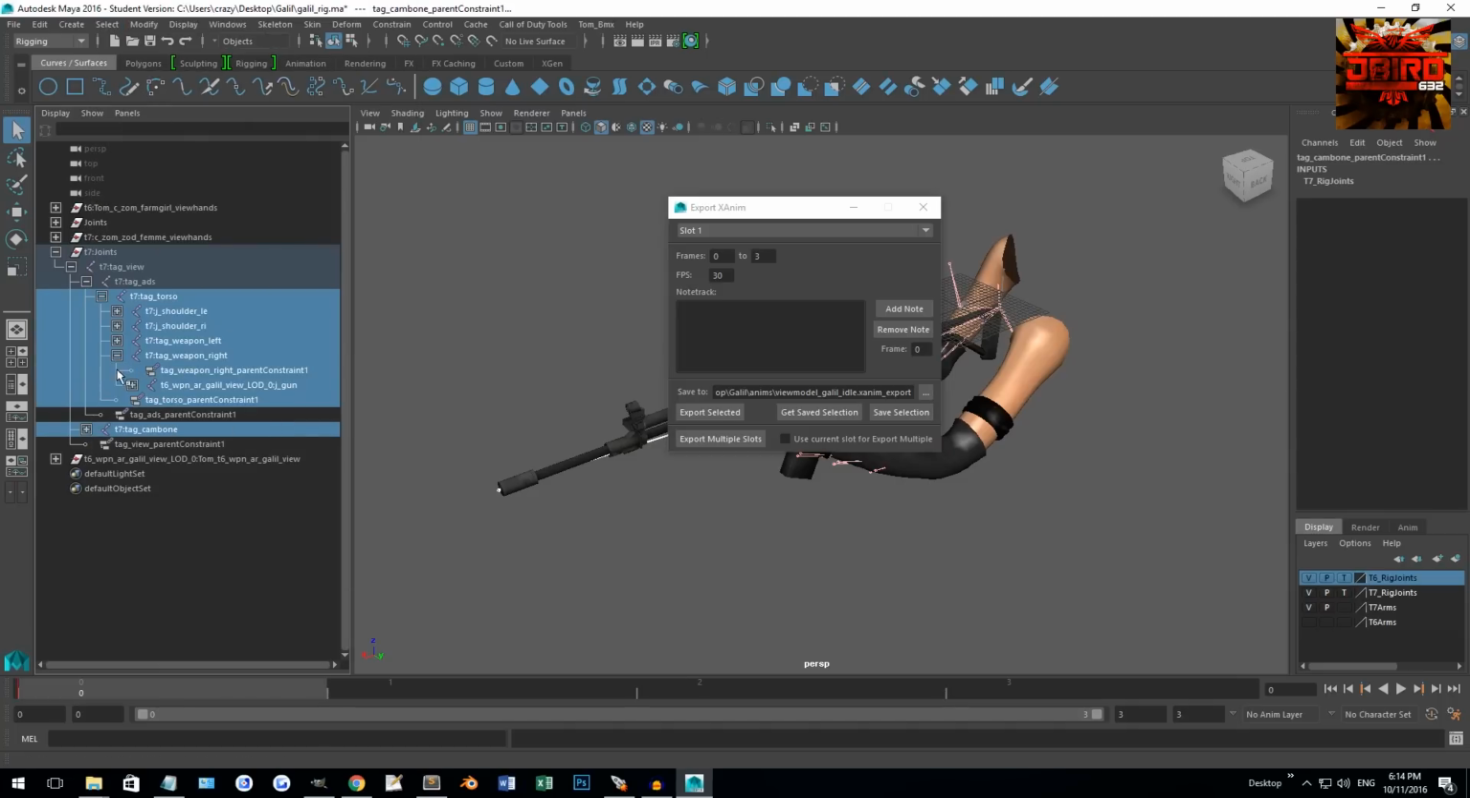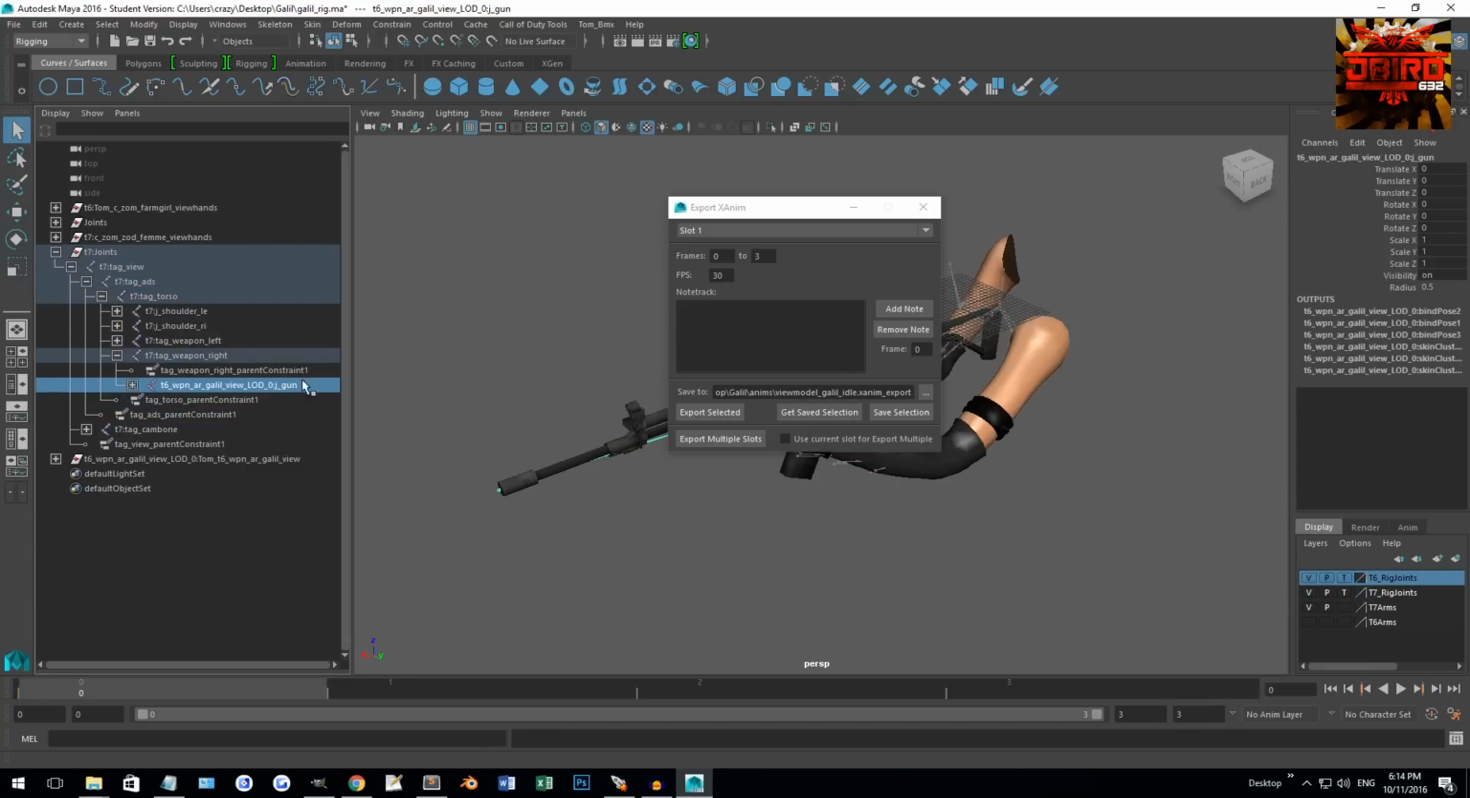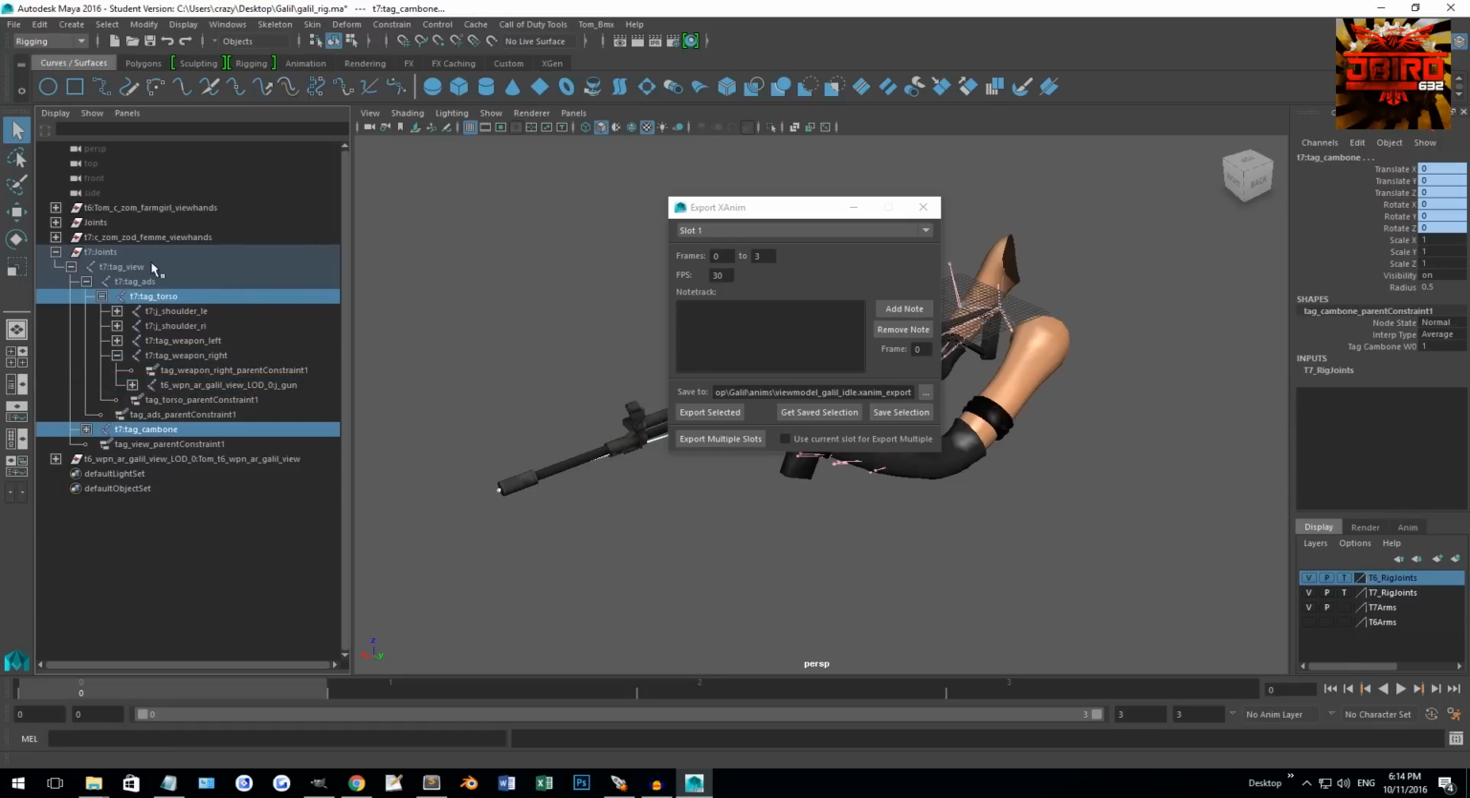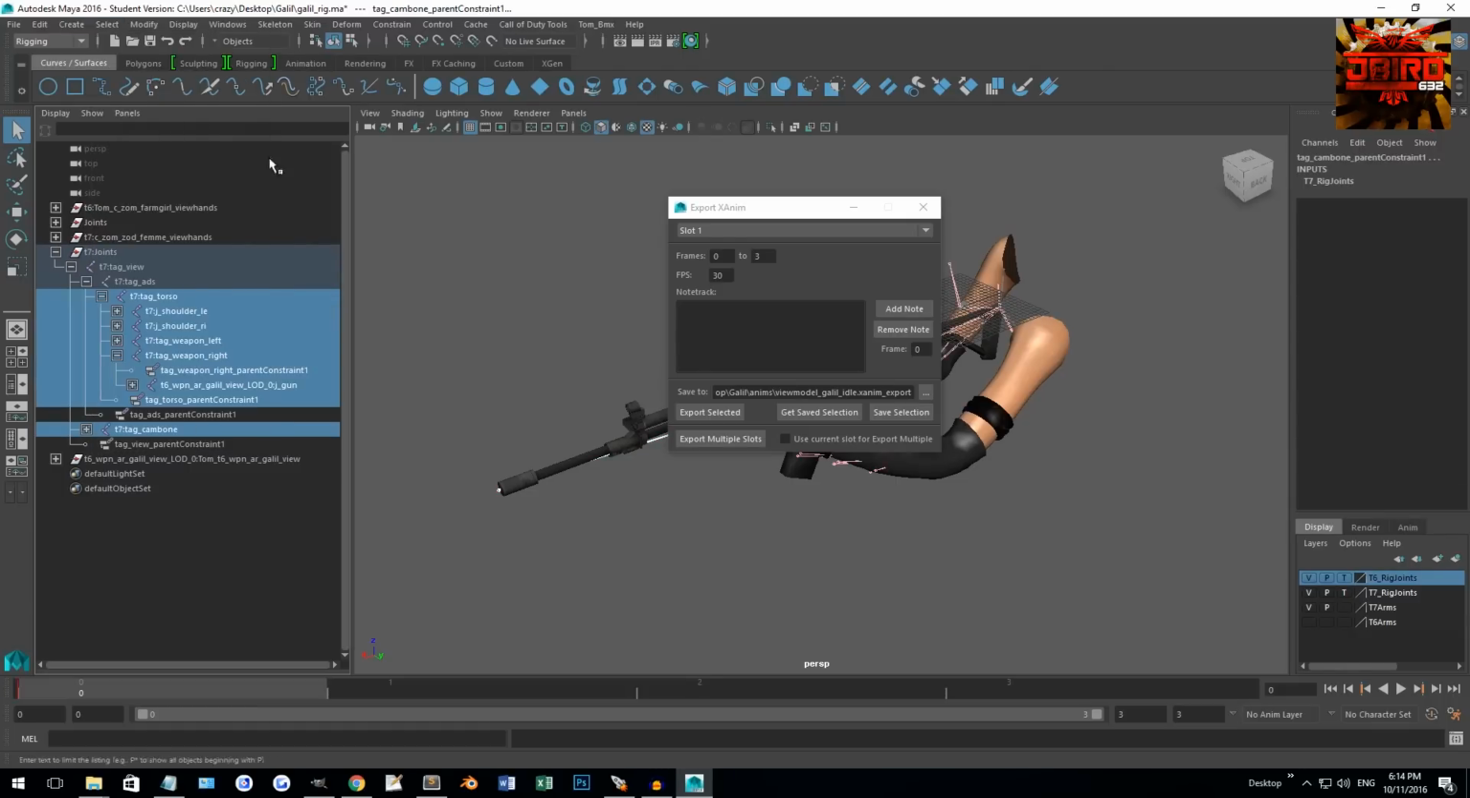And then what I'm going to do is, actually before we do that, you could change this to tag weapon right now, but I'm going to show you a method where I change it in a text editor after. So I'm going to select tag torso, tag cam bone, select hierarchy, and then I'm going to export selected. And don't save it because we want it to keep the save point that we were at before. And I'll show you why in a second here.